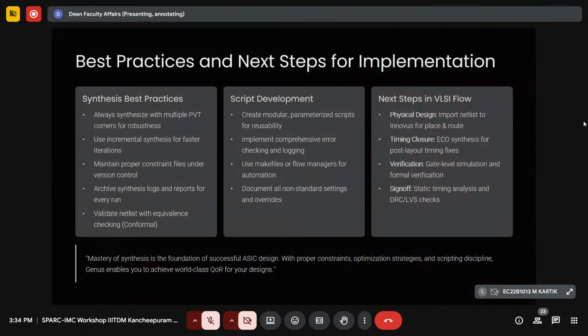The next step is to check the logic error correction. I missed that step here, which we're going to see shortly: what a logic error is. Then we take this netlist to the VLSI flow: physical design, timing closure, verification, and sign-off. This is the complete flow. And the quote, I liked it, but it is AI generated, not mine: mastering synthesis is the foundation of successful ASIC design. If you are able to master synthesis, you can master the entire physical design and timing analysis very well, since you are familiar with timing, area and these concepts. So you can easily get through the other stages.